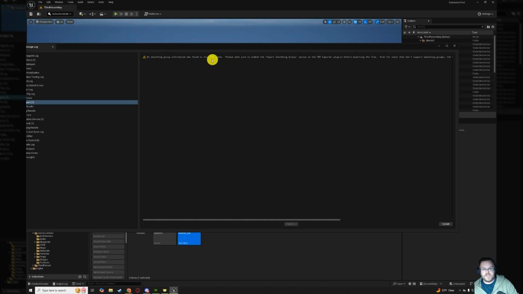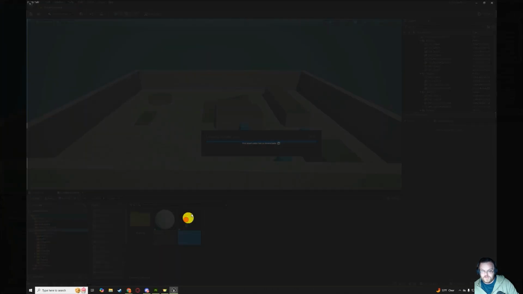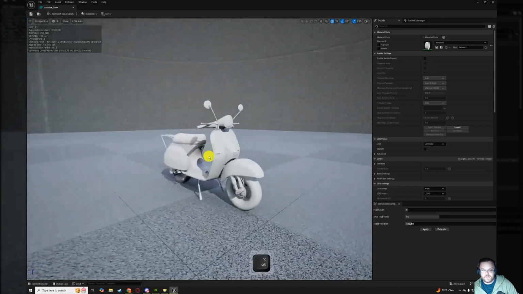You might get this warning here about no smoothing groups. We don't need to worry about smoothing groups because we didn't actually set that up in the file. So now we can look at our scooter. There it is.